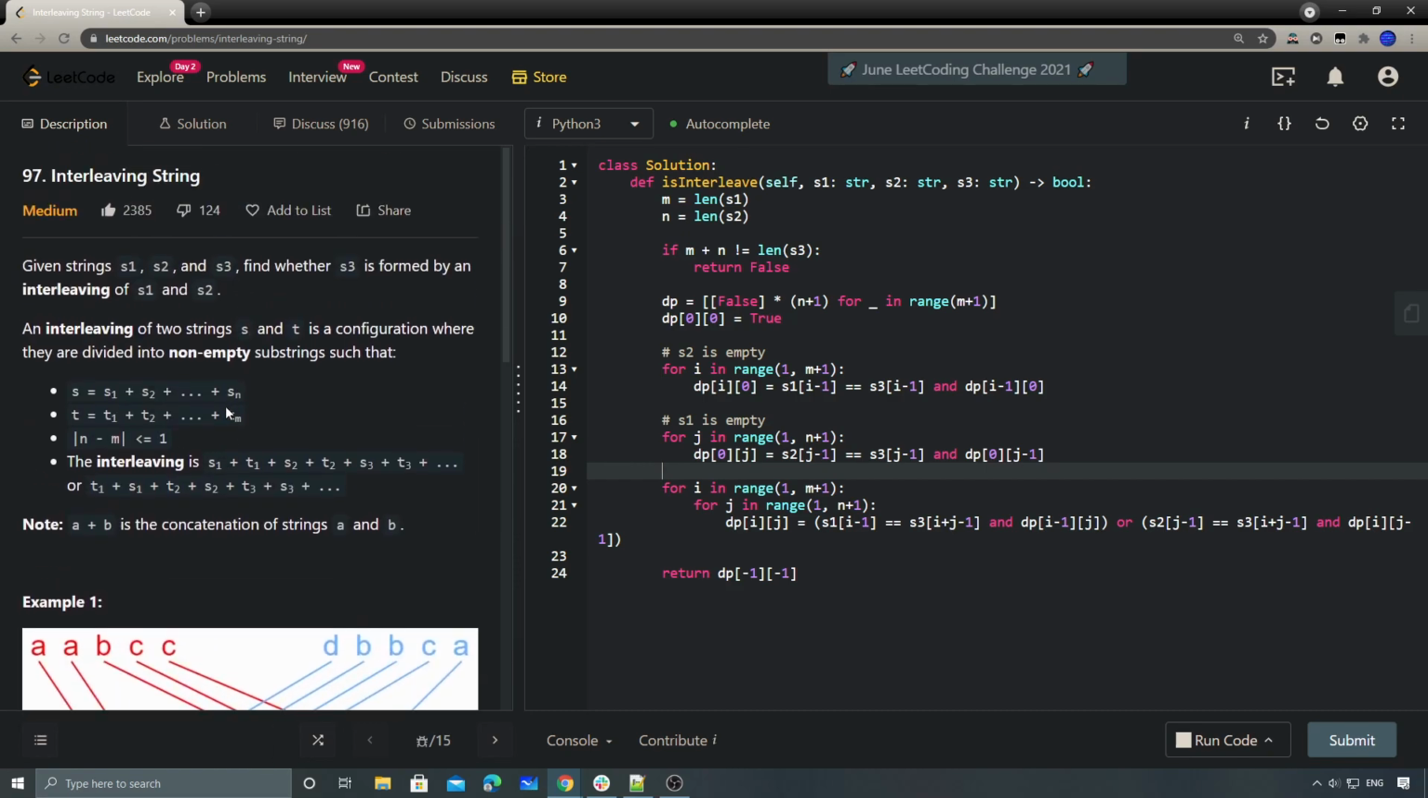Yeah, I guess that's it, right? It's a very classic two-string problem. I think it's quite similar to the edit distance problem, right? You have two strings and you want to check the relationship between the two strings. Very similar, I guess.